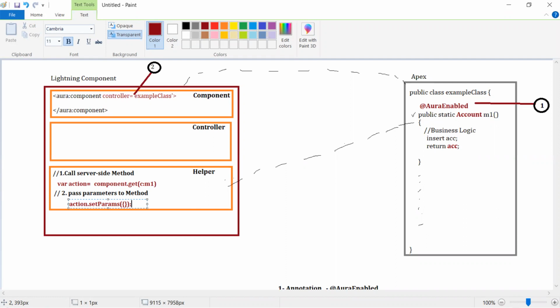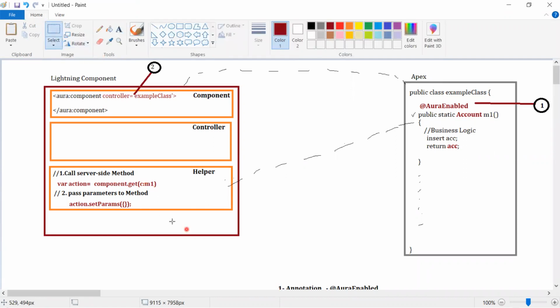Whatever parameters are expected by the apex method need to be passed. Here it's not c colon, it's c dot. So c.m1. That means you are calling a method. Now the second one is passing the parameters, but it doesn't mean that my method is already called and the logic gets executed. No. So far whatever we have written is just a skeleton structure.